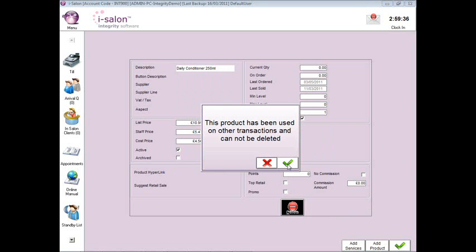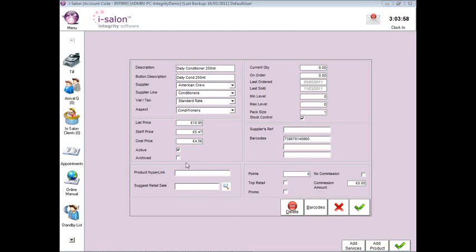So instead what you'll need to do is archive the product. And to do this, you'll need to remove the tick from the active box, and then place a tick in the archive box directly below that. And if it is selected, you also need to remove the tick from the stock control box as well.